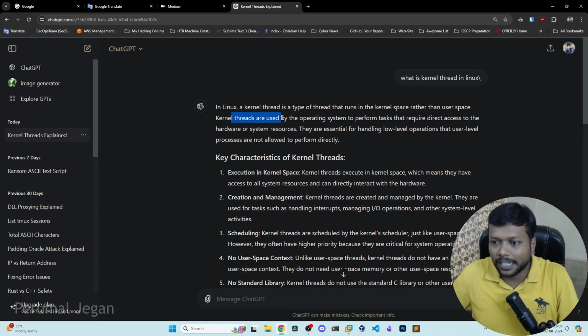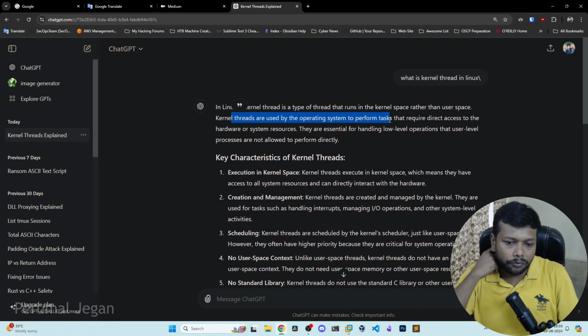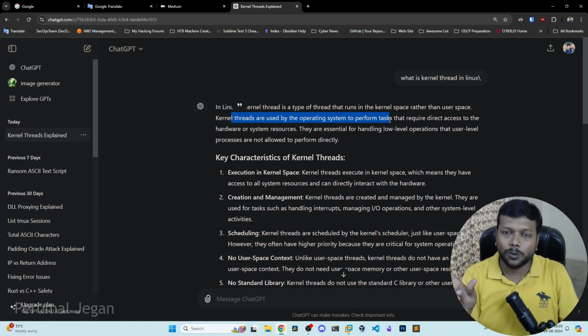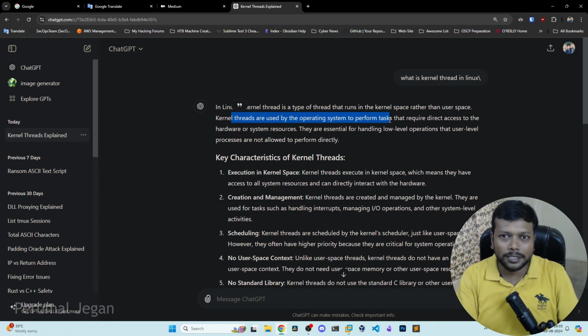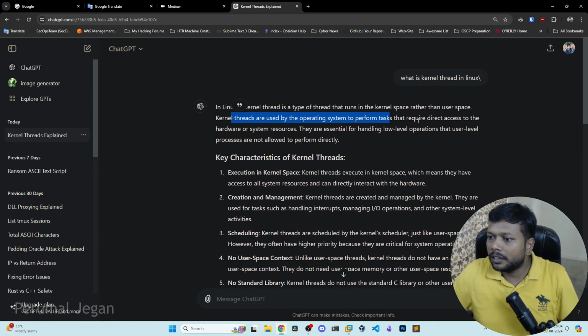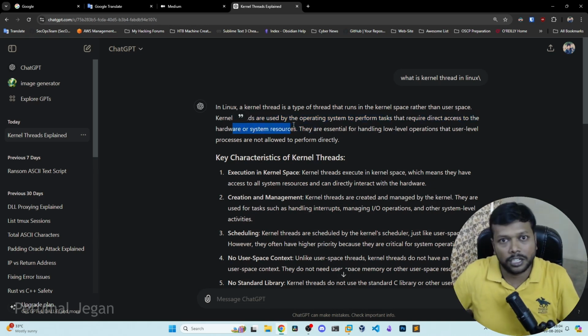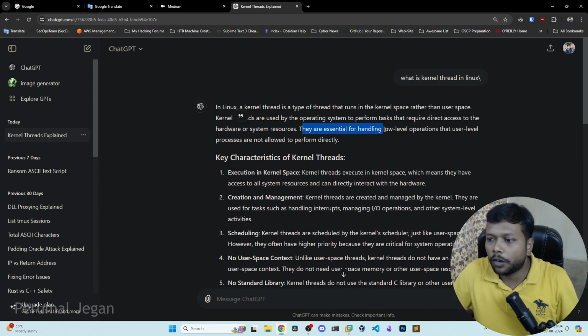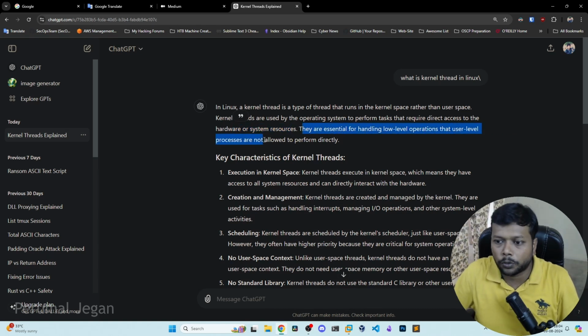The kernel threads are used by the operating system to perform certain tasks. If you are a malware researcher, you might have heard this term, thread. A thread is a component of an operating system which is used to execute or perform some task. You can keep the term thread like that in your mind. They require direct access to the hardware or system resources. They are essential for handling low-level operations that user-level processes are not allowed to perform directly. That's important.